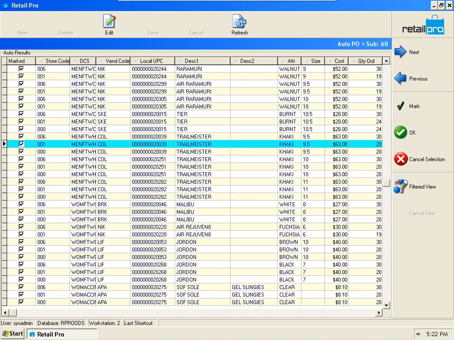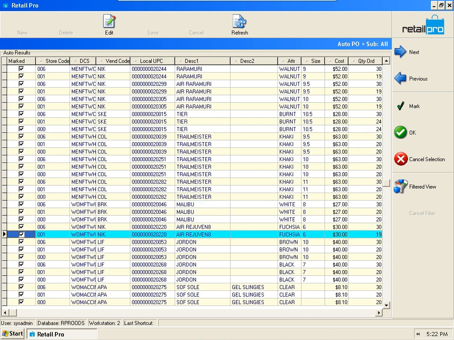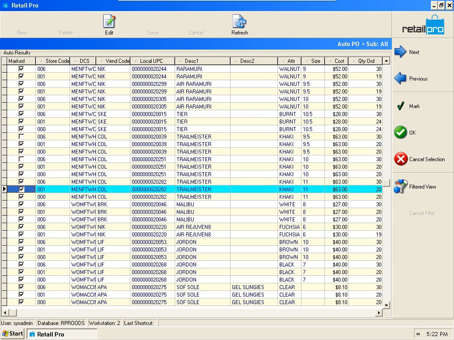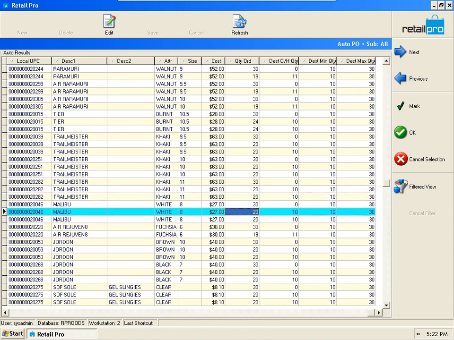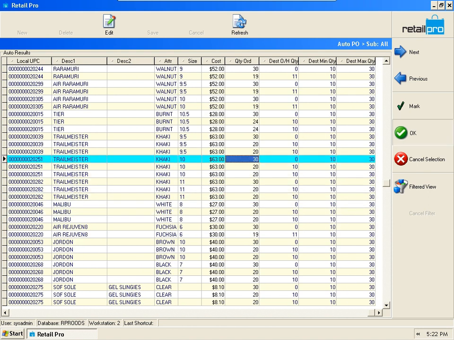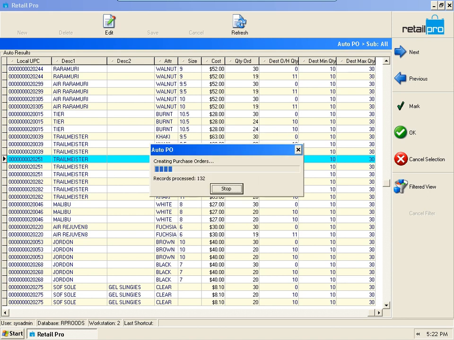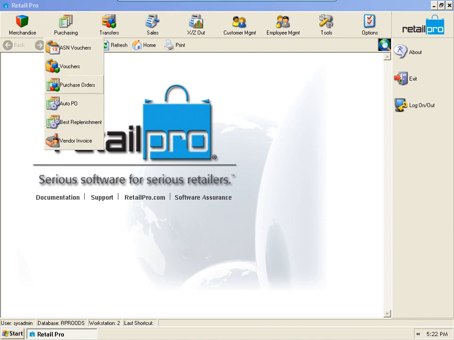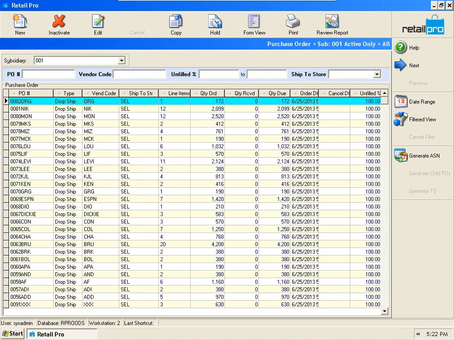Okay, so again, if you agree with the suggestions, you can hit OK. If you don't agree, you can uncheck these or manually modify the suggested order quantity. And when ready, select OK. And you're done. And here are the POs generated.